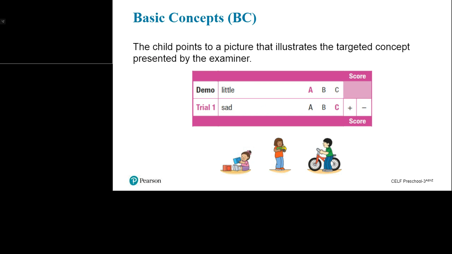Basic concepts, again, still there, still really useful. Change some of the demo items. And as usual, the child points to a picture that illustrates the targeted concept presented by us as the clinician. Now, the revised items in both the basic concepts and the following directions provide separate assessment of semantic concepts and following directions. So what this does is it allows more precise assessment and analysis of the target concepts in both measures.